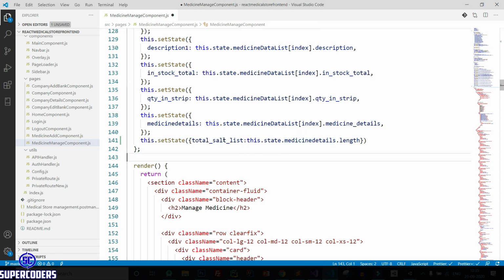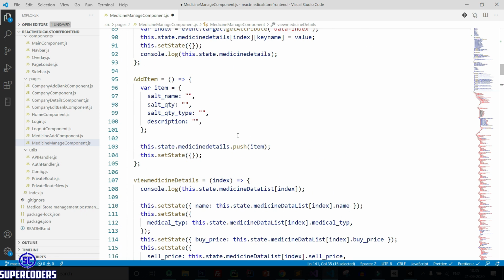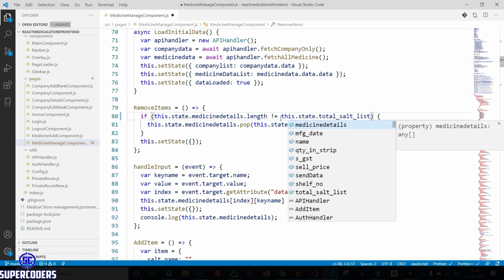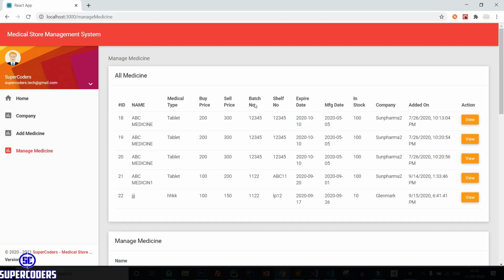So let's see what is the use of this. Just copy this and come to here. Instead of making it 1, let's pass our initial data list. So pass the value total salt list. Means when the length of medicine detail reaches total salt list, then it will not delete more items. In this way I make it dynamic item checking. It should be this.state.total. Now save it, back to Chrome. Now let's see if it's working or not.